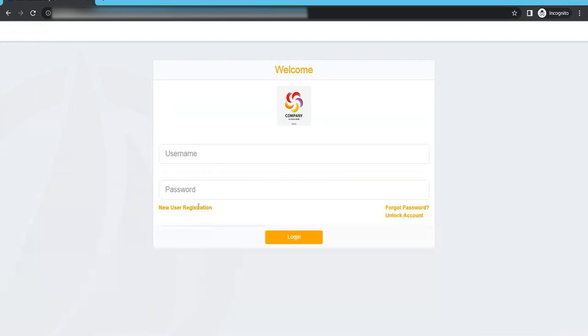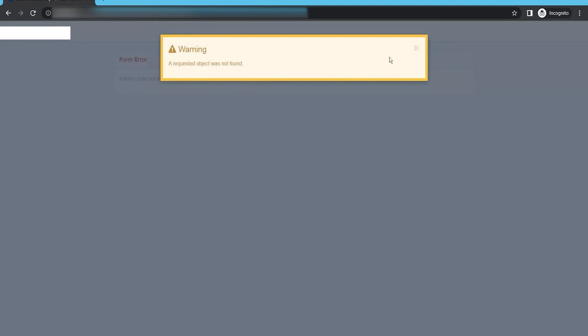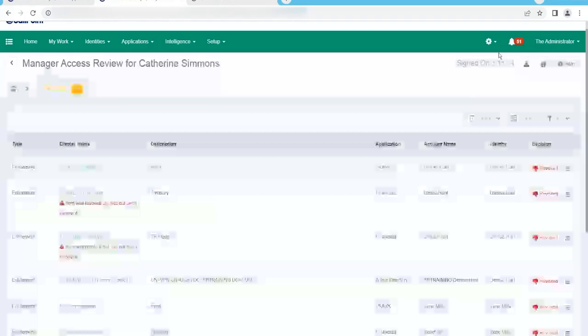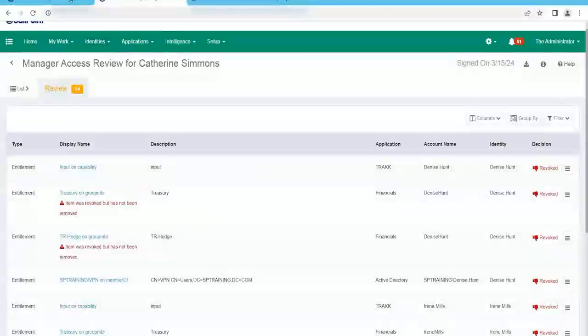If the identity has credentials, you can log into SailPoint. If it doesn't have credentials, then do a new registration. You can click on new registration and register yourself. This is the new registration form. I think it does not have a proper form, but that's fine. Here it displays a form where the user can register and then log into SailPoint.